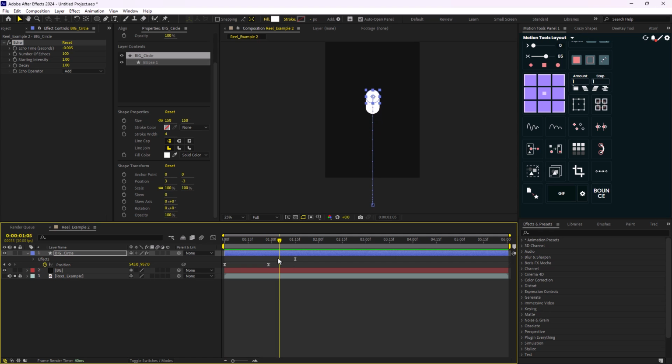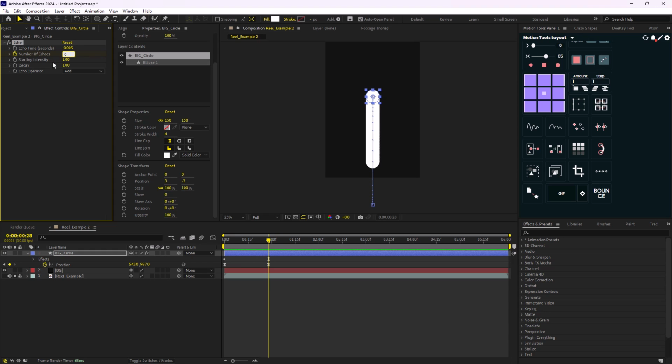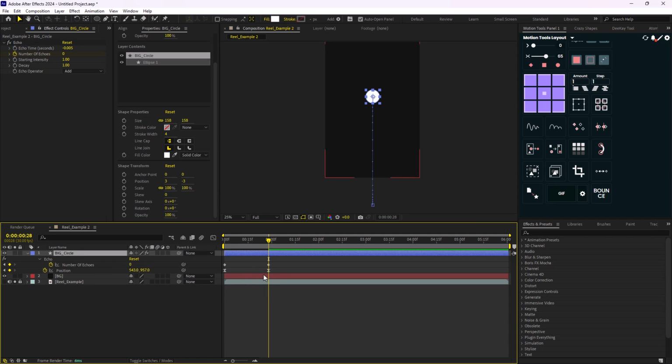and we can even make it better by animating the number of echoes from 100 to 0, and we can add the same easings. So we will have something like this, which is quite nice.